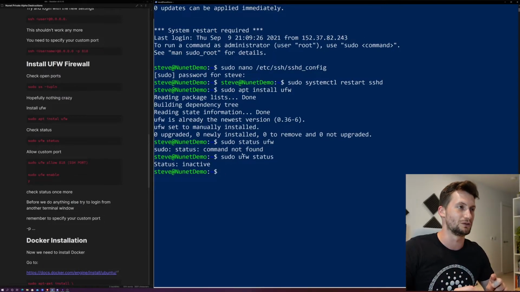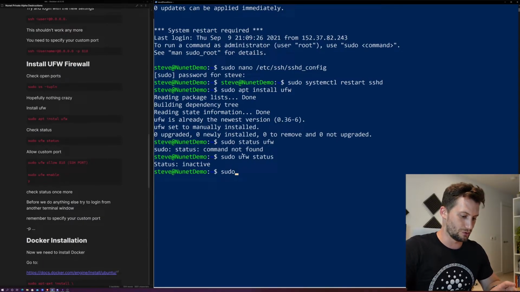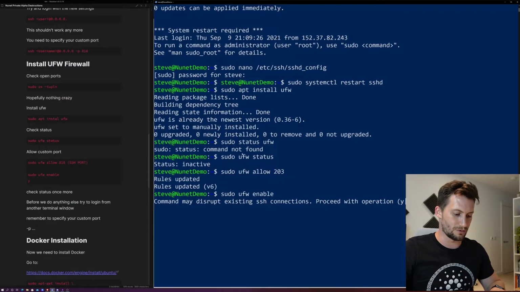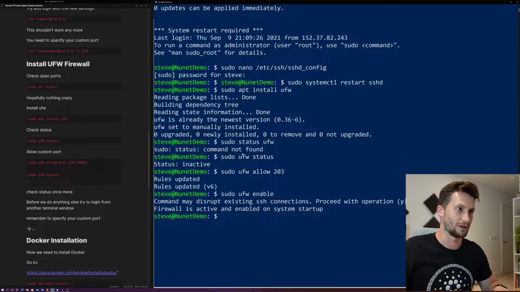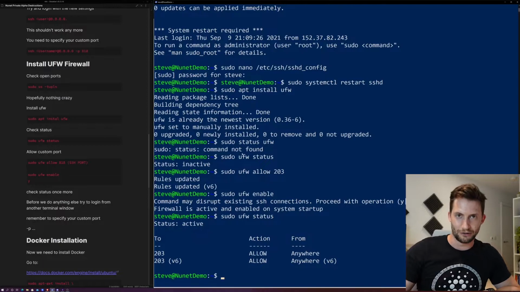But first, we need to make sure that we're allowing certain things. So we need to allow port 203, which is our SSH port. So we're going to go sudo ufw, so we're controlling ufw, allow, and we're going to go 203, enter, rule updated. So now we have that, and then we can go sudo ufw enable. Doing this might disrupt the SSH connection. Do you want to? Yes. Firewall's active. Sudo ufw status. Active, 203 is allowed in. Perfect.